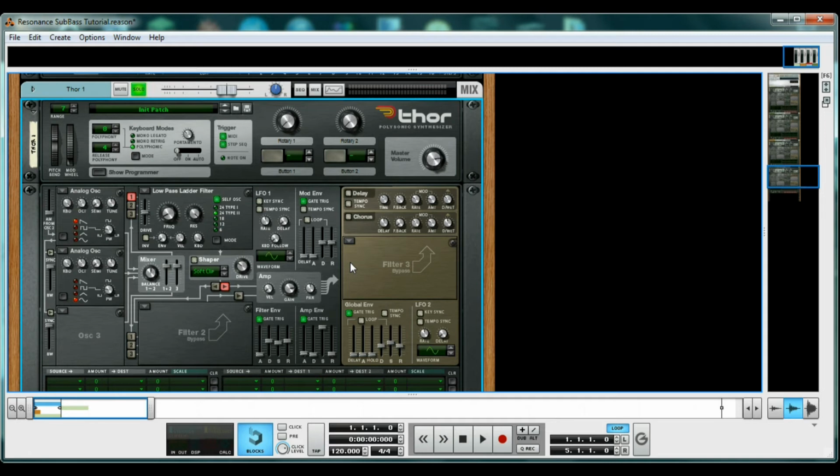Almost done. Now add another low pass filter in the third filter spot. We're going to use this filter to get rid of the clicking that we hear at the beginning. To do this, you're going to want to turn the envelope amount all the way down again, and just bring down the frequency until the clicking stops. Alright, and now we're done.